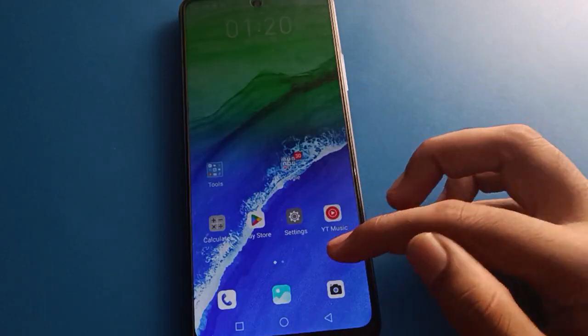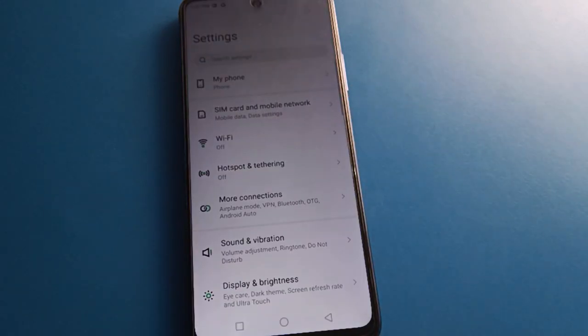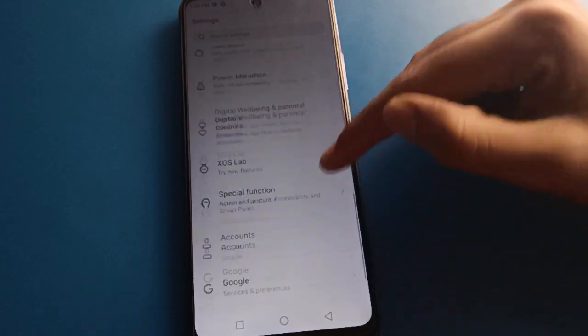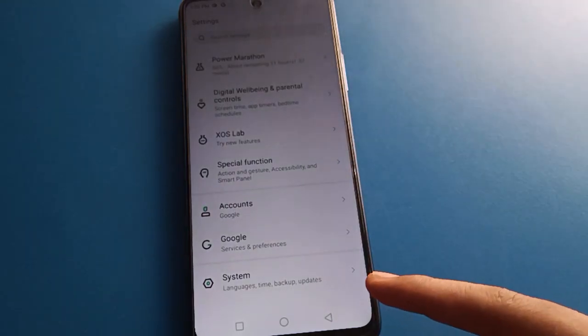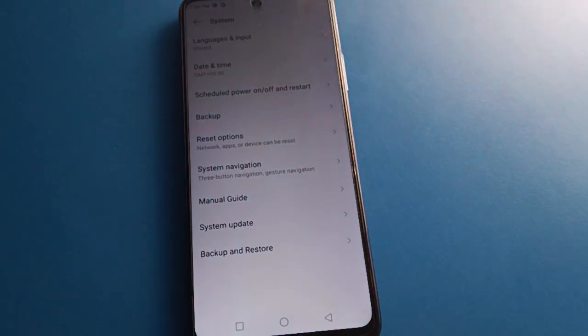So friends, in your Infinix mobile, open your phone settings. Then open your phone system settings. Last option, friends, click here on phone system settings, and you can use the developer option setting here. But friends, in my Infinix mobile I don't have the developer option. So how do you show the developer option, how do you turn on the developer option in Infinix mobile?